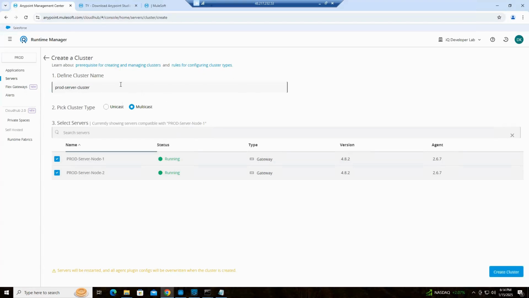See if it's going to like that. Okay, so no, I don't know. It probably would have taken capital letters. I went with prod server cluster.